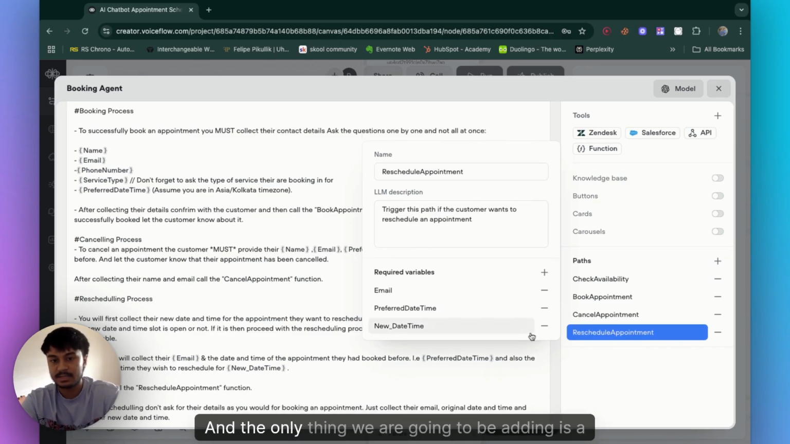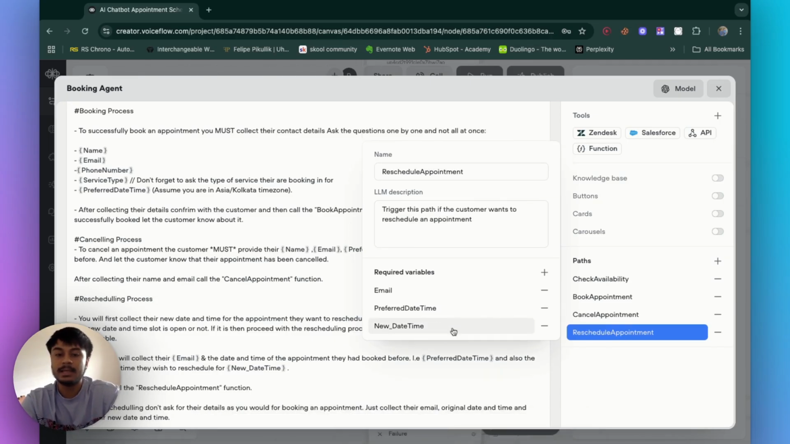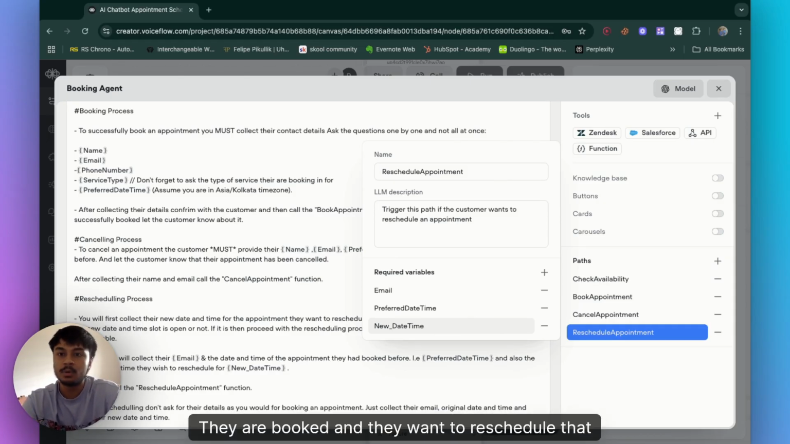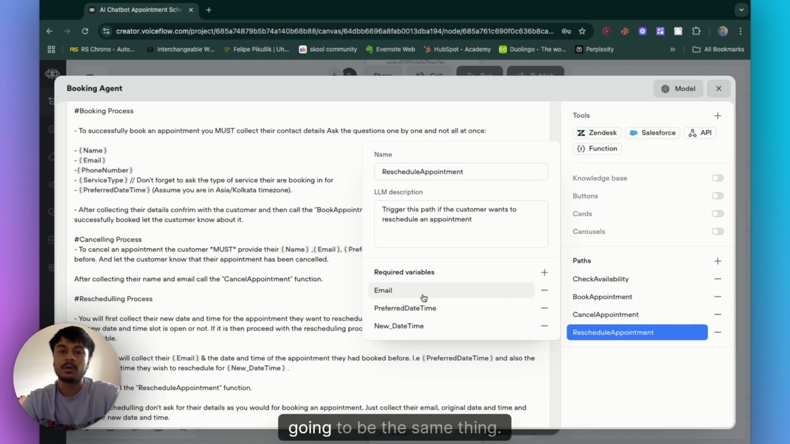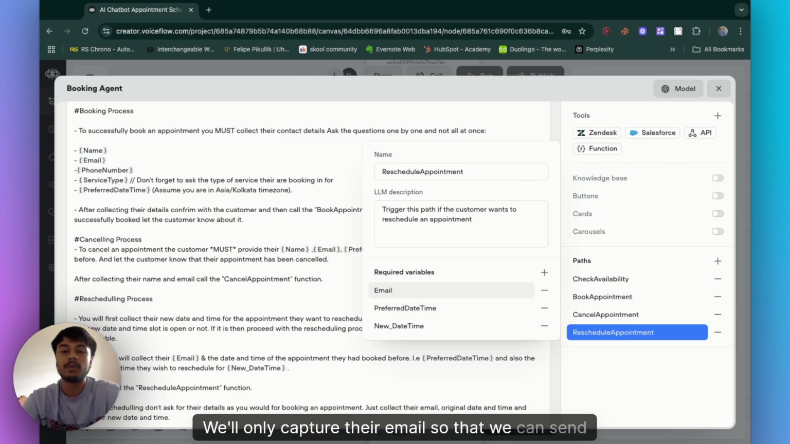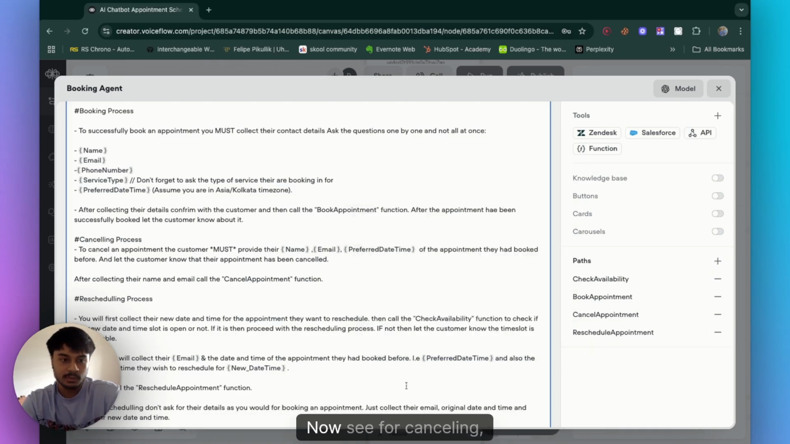Same thing with rescheduling as well. The only thing we're going to be adding is a new date and time. So we also want the original date and time of the appointment they had booked, and they want to reschedule that appointment by capturing the new date and time. Rescheduling is usually moving an appointment from this time slot to another time slot, or from this day to another day. So we just want to capture the date and time. We won't capture their personal or contact details, because those are going to be the same. We'll only capture their email so that we can send an email confirmation that their appointment has been rescheduled. So that's that.